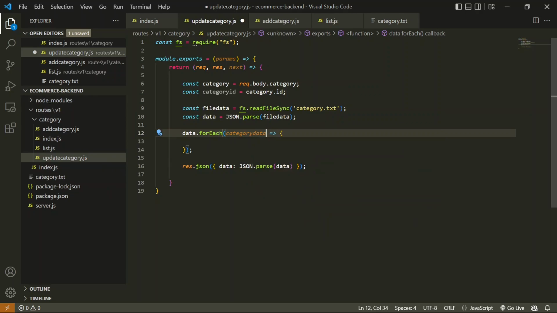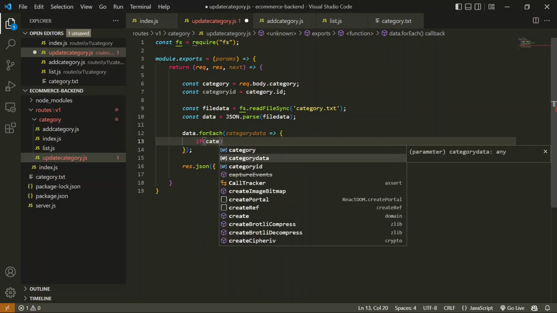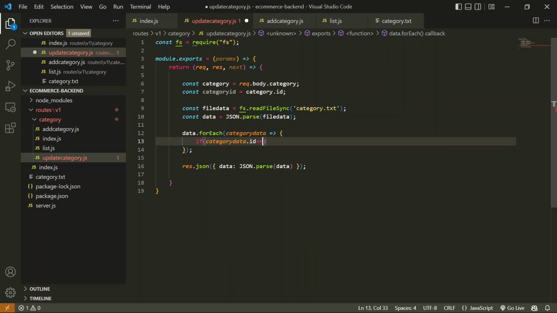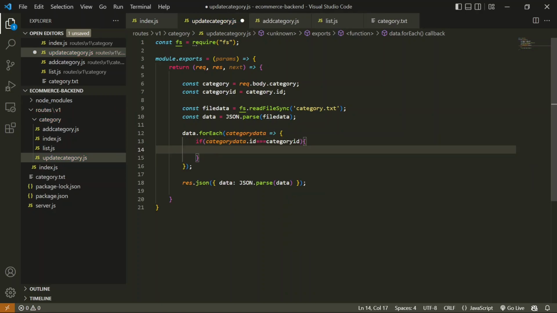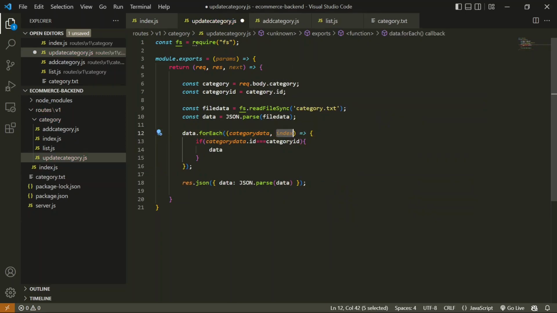Now I have to check if category data.id is equal to category ID. This means we are just searching the data in this array. Once I get that object, I will simply update it, and here I will get the index of the data as well. So I can simply update the data at that index with category data. Once I do this, the data will be updated.